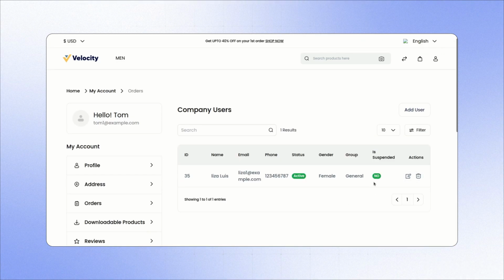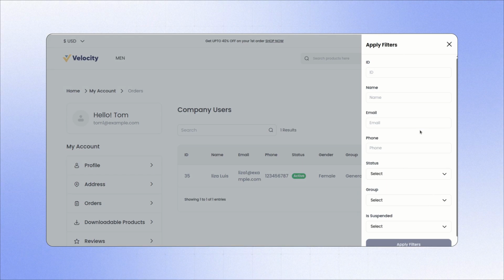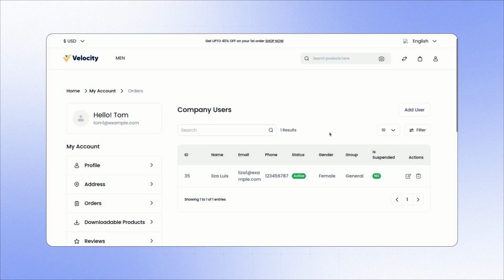Once the user is created, you can edit or delete it anytime using the action buttons. You can also filter users by adding specific details. Based on your input, it will display the corresponding results.